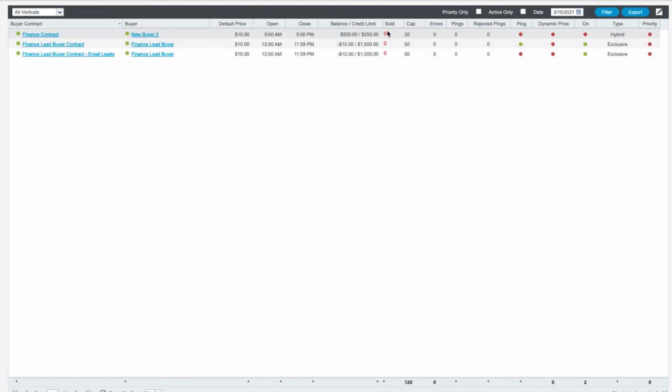So as we're selling leads, it'll start off on green, and then the field will turn to yellow as we get kind of in the middle ground, and then you'll see that it actually turns to red once we hit our cap. So the color coordination as you build your book of buyers and as you're selling leads throughout the day becomes a very useful tool to be able to glance and be like, okay, where are all my buyers at and their contracts? And you can sort by these columns as well, which makes it very easy.